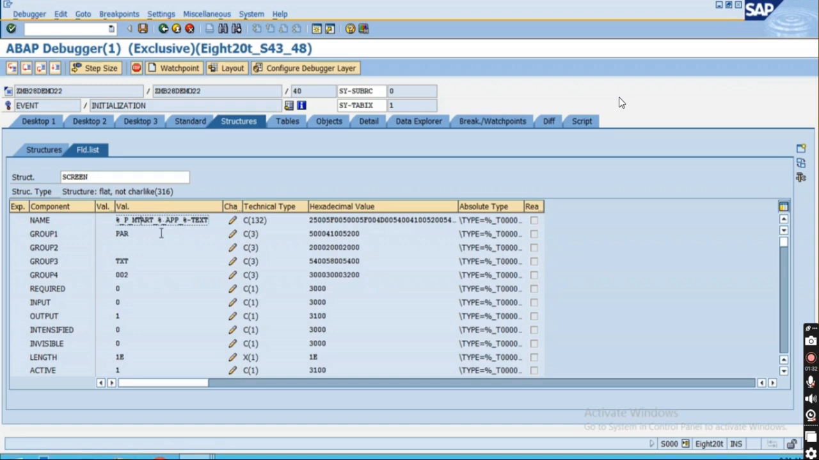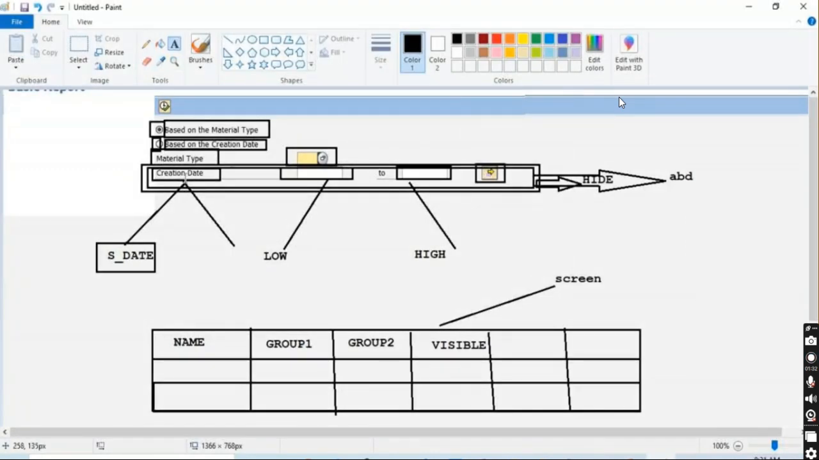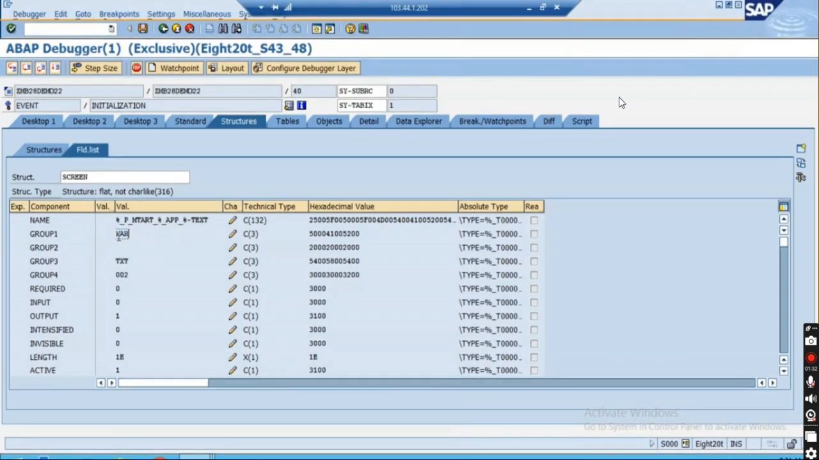Now you can see that here group one is now coming. I have given PAR as the group name for P_mtart. So all the screen elements related with this material type are going to be clubbed together in a group, and with the group we can identify them, because I have to hide all the elements. If I hide a single element, it will not suffice our requirement. So here I'm using group one.